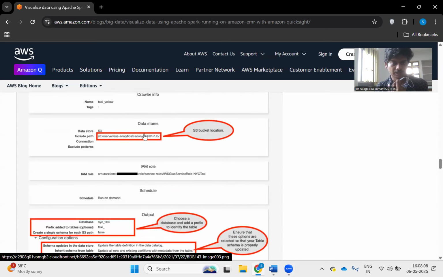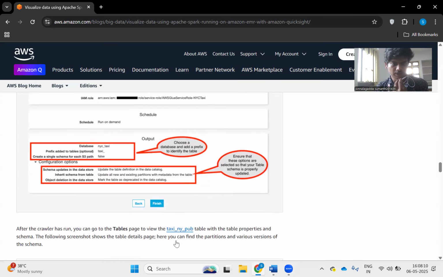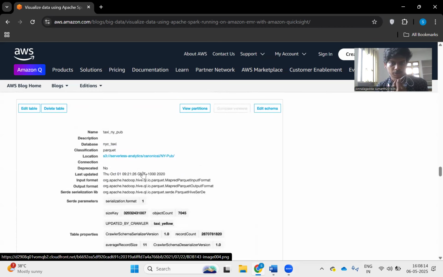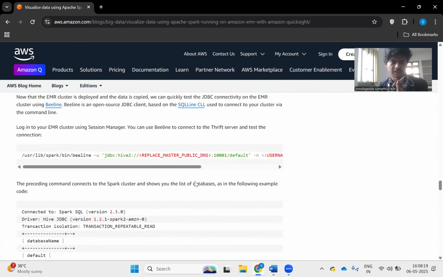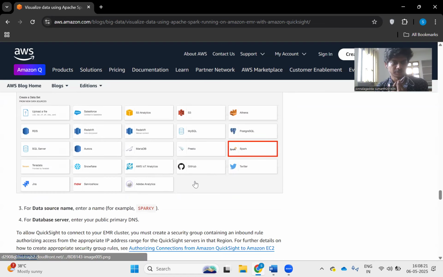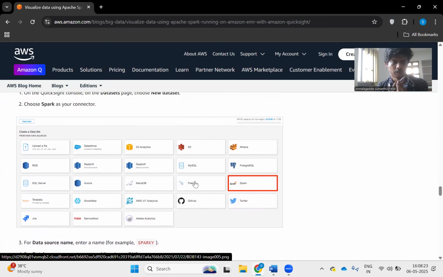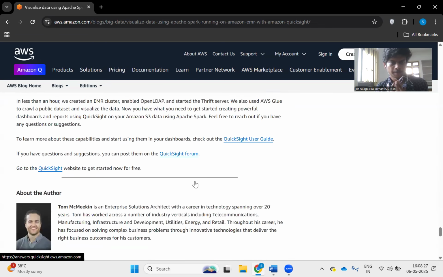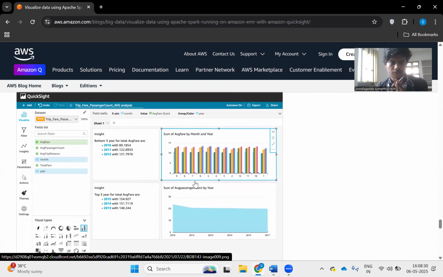You will get the outputs here like this. You are going to get this. This is the output. You can edit the schema or download it. This is the process for testing the JDBC, and after completion of that, you have to test it and choose Spark and whatever it gives. Like this, it is going to give the dashboard, the QuickSight dashboard.